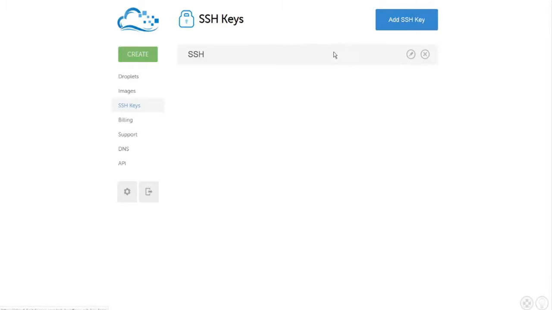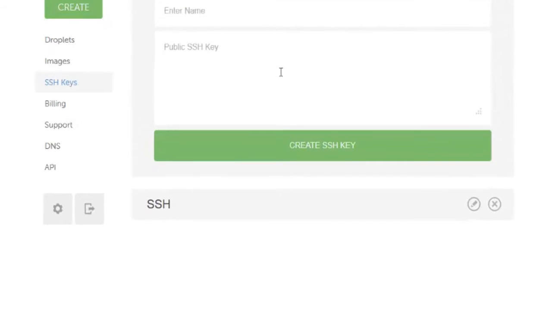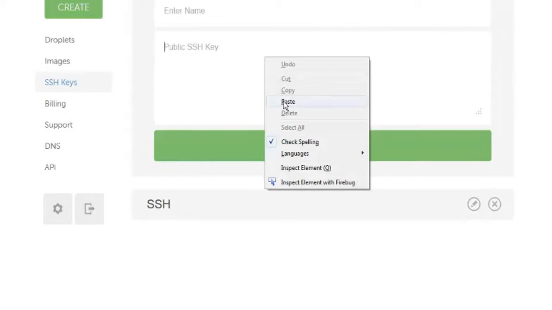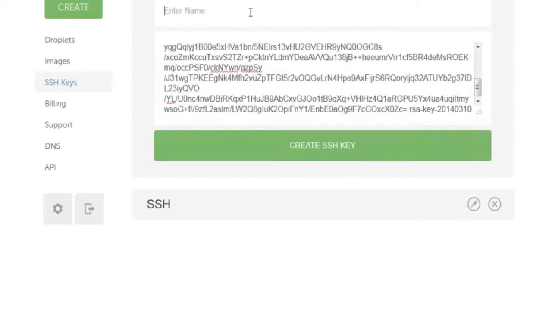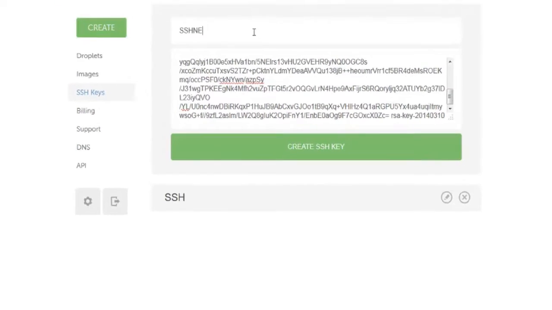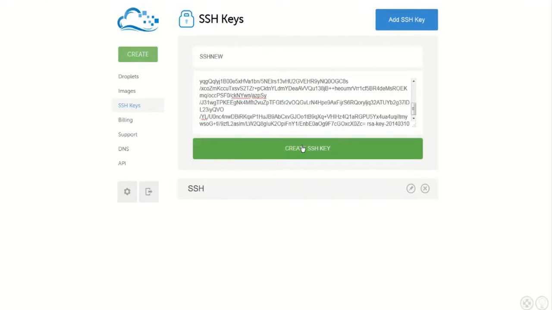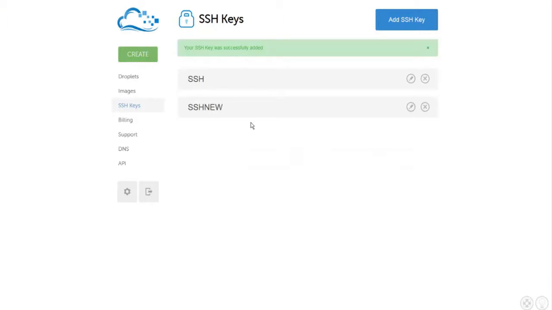which will bring up this web page. Then you'll click on the Add SSH key and simply paste it in and name it something, SSH new. And click Create. And it creates that SSH key for you to roll out with your new DigitalOcean droplet.